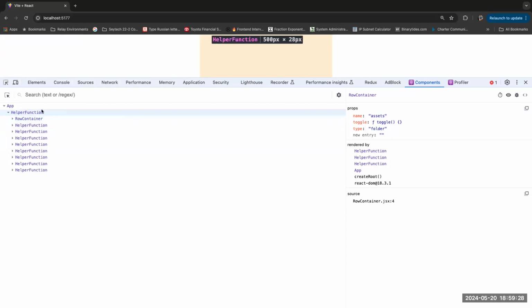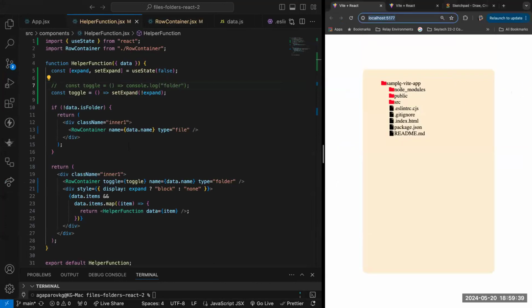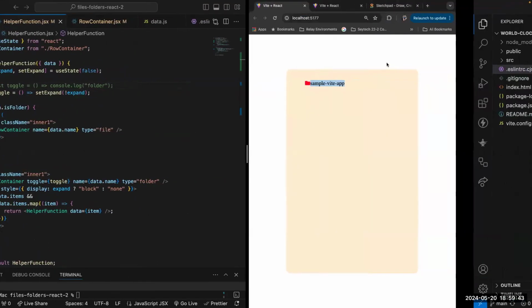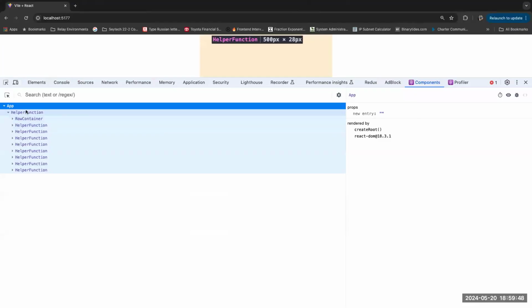Right, so initially the initial helper function is this guy right here. When we run it, we have a row container. That row container is displaying basically this sample bit, right? And now if I click it, it is displaying all of these helper functions.